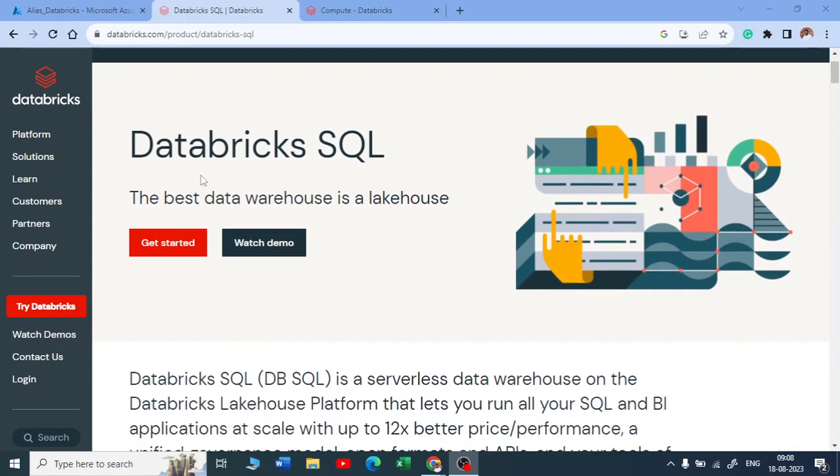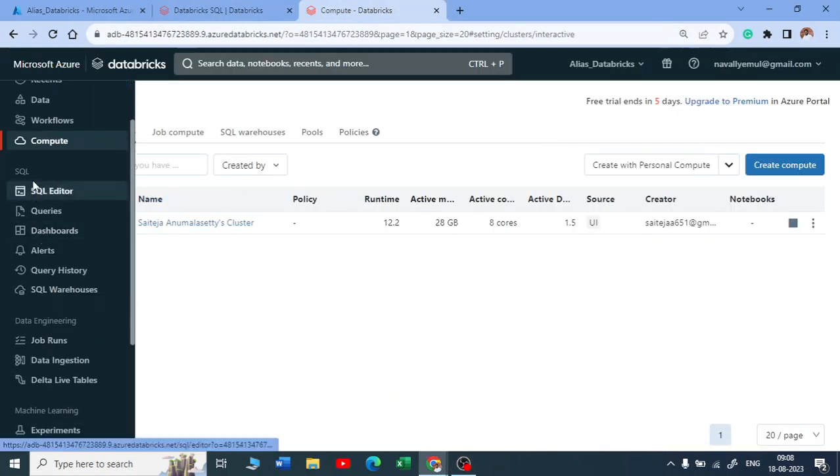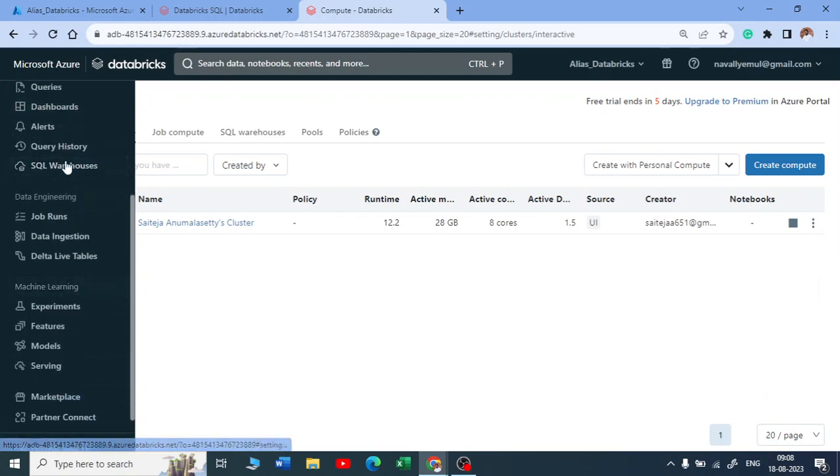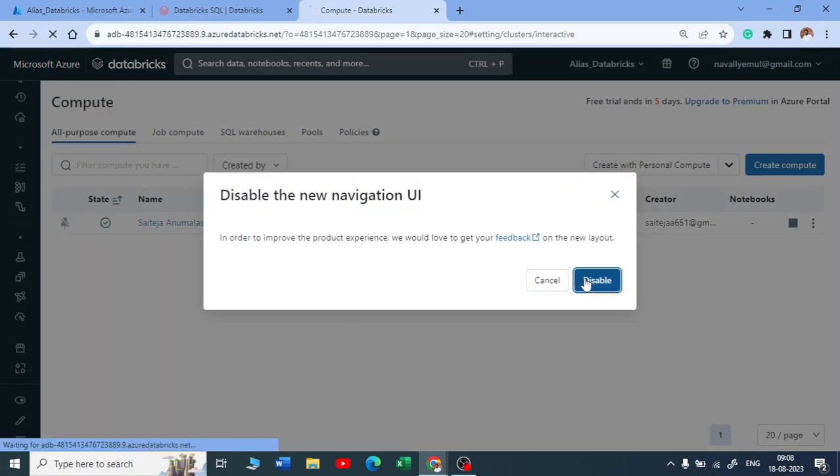We will start with what is Databricks SQL. If you have a Databricks premium account, as we have, here you can see a SQL window, where you get tabs like SQL editor, queries and dashboards, and SQL warehouse. This is a new UI again. If you switch to the old UI, let me just show you.